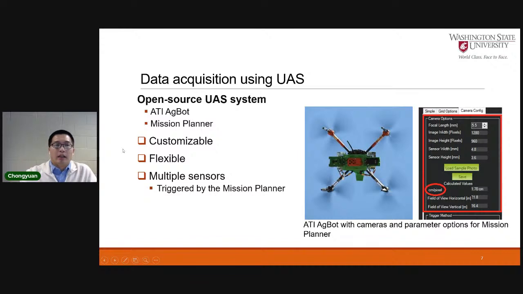So in the lab at Washington State University, we use two different types of UAS systems, an open source UAS system as well as a commercial UAS system. For the open source UAS system, we use the ATI Eggbot and Mission Planner, as you can see from the figure. The advantage of the open source UAS system is that it is customizable, flexible, and it can mount multiple sensors and trigger them simultaneously by the Mission Planner.